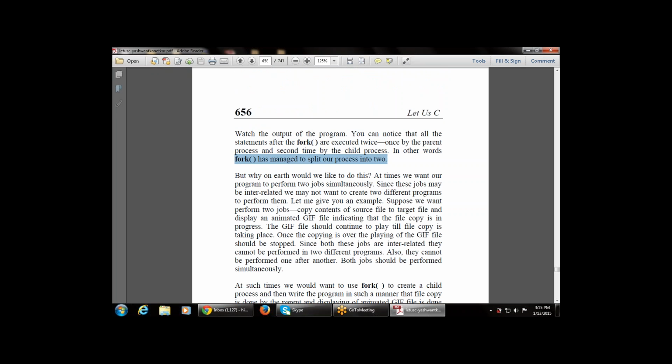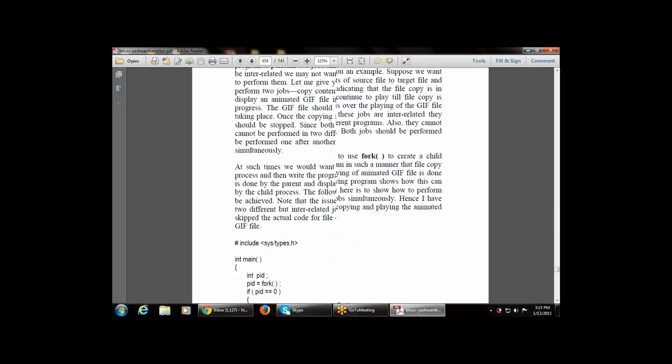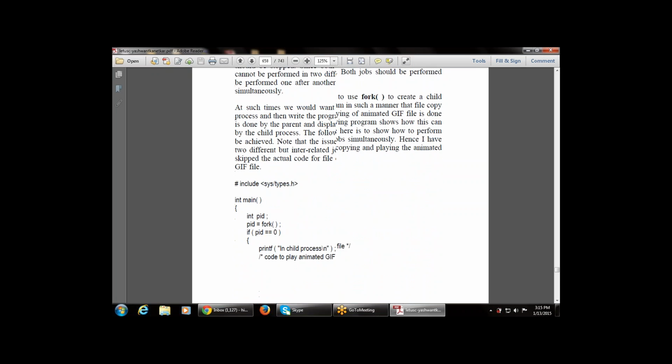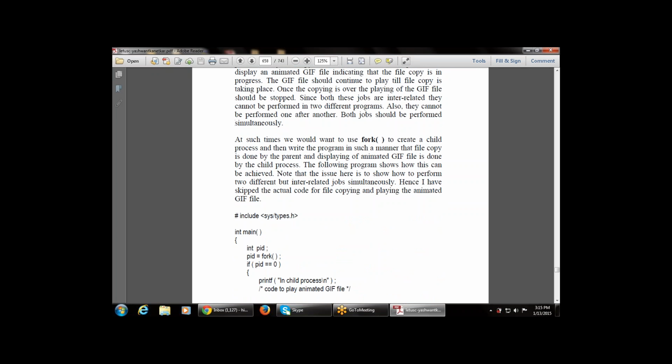Then this is the output that is given by this process. This is the output before forking, the first line. Then in the next line there is after forking, and in the next line there is again after forking. Watch the output of the program. You can notice that all the statements after the fork function are executed twice, once by the parent process and a second time by the child process. In other words, fork has managed to split our process into two parts.